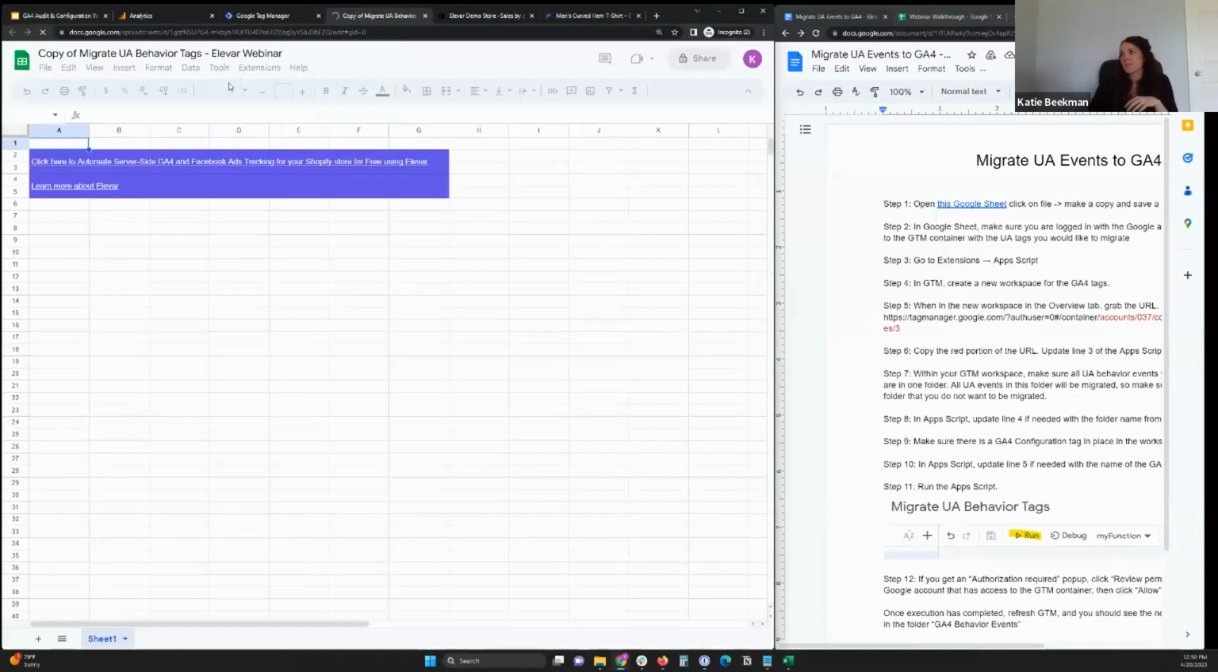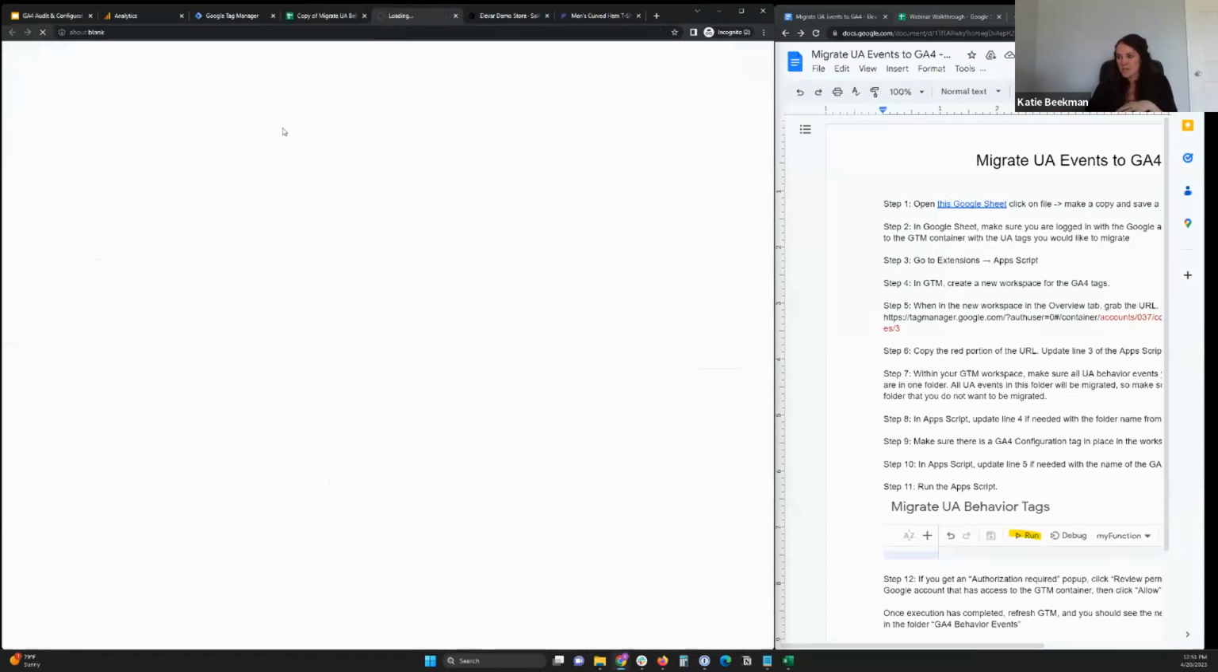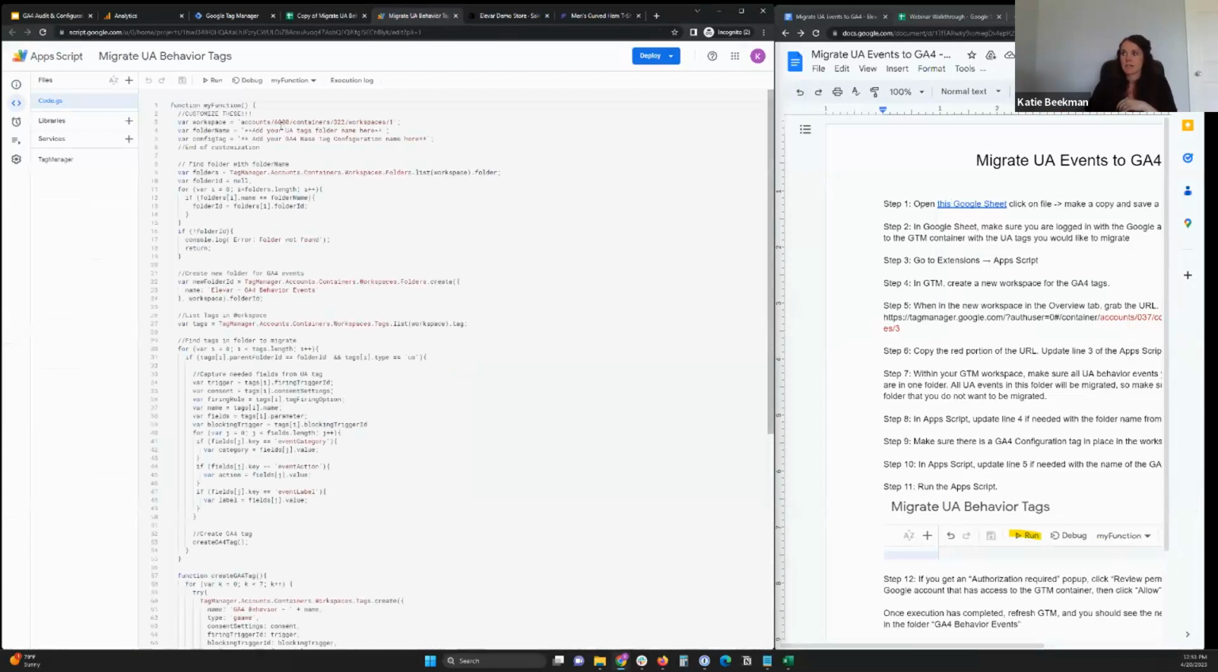So even if you're not technical, you might be freaking out about using an app script. You have no idea what that is, but this is really easy to use. So you can just pop into extensions and then app scripts. And the script is already written for you here. You just need to add in a few customizations for your GTM container.